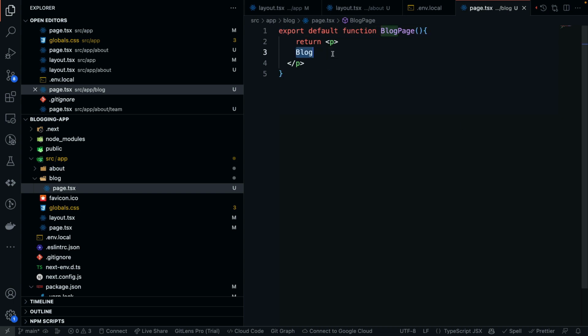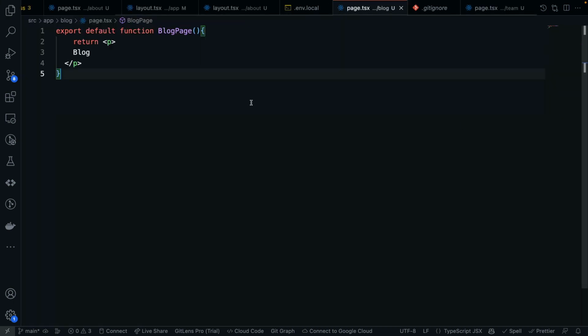By default in Next.js 13, all of these components, all of these pages and layouts, are server components. These components are rendered on the server in a very secure way.